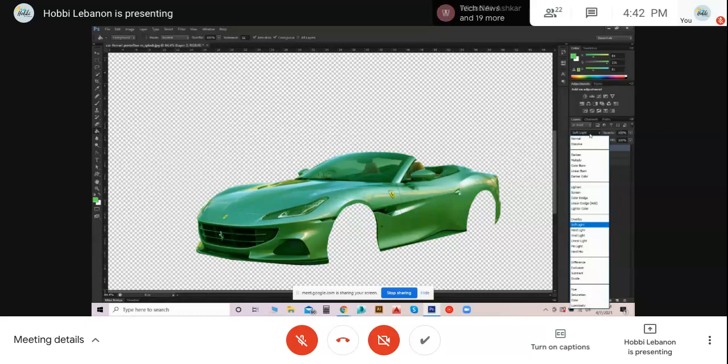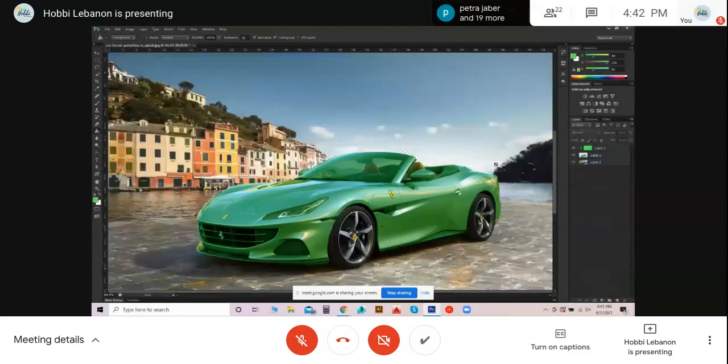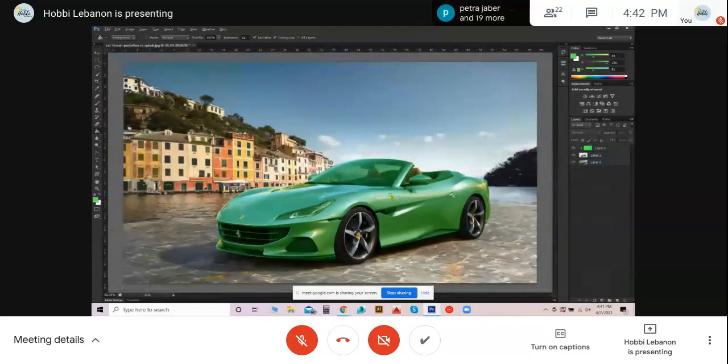So each color and whatever picture you have will let you choose different options from here. For now, I'm just gonna keep it, and as you can see, I changed the color of the car itself without touching the original image. So this is the original one.